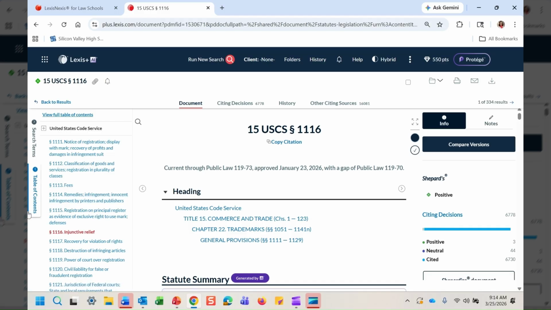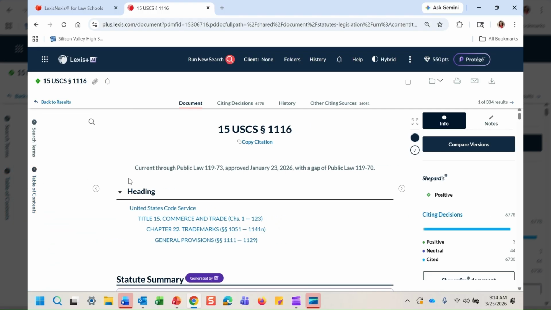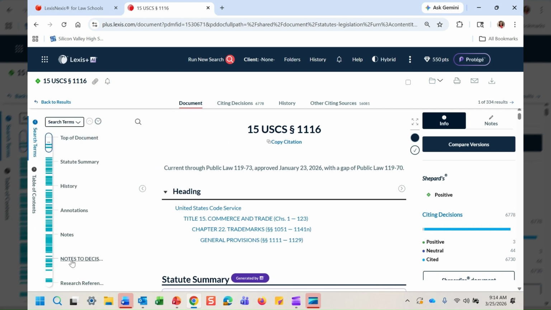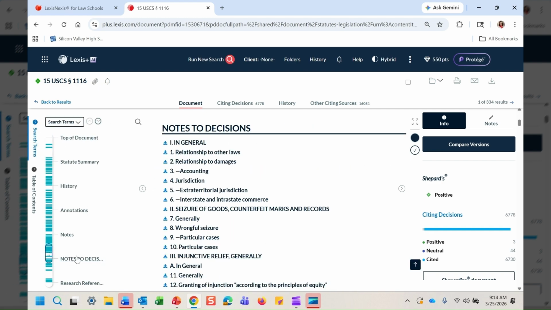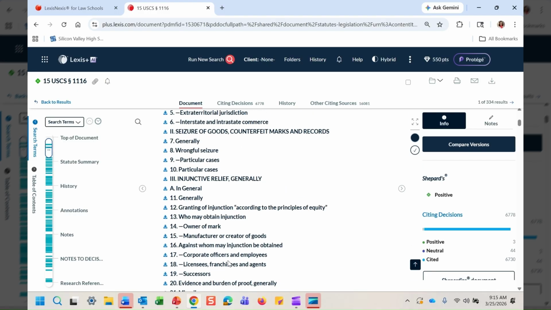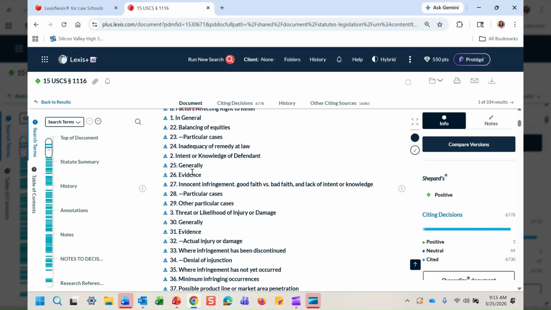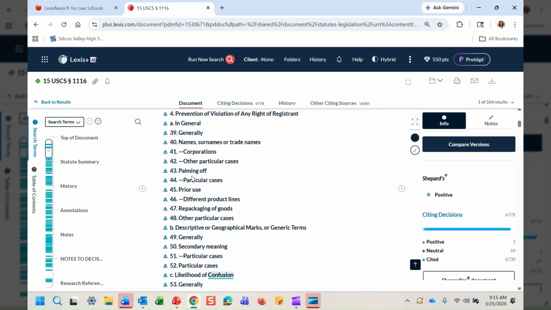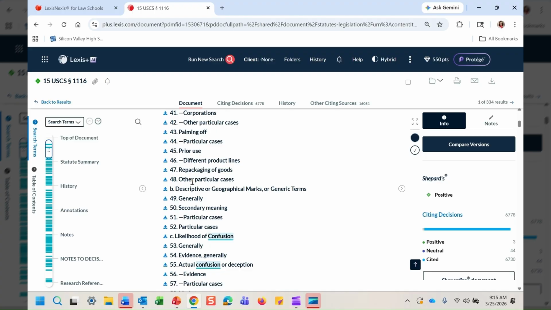Okay, now don't forget, this is traditional research now when you have a code section. And what can you do? I can, for starters, go down to my notes of decisions. Remember, those are my notes that start to discuss cases that are interpreting my statute. Now, this is a massive statute, so I'm starting to try to figure out which one of these sections is going to be the one that I'm going to want to take a look at closely.